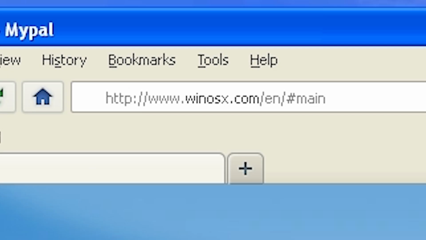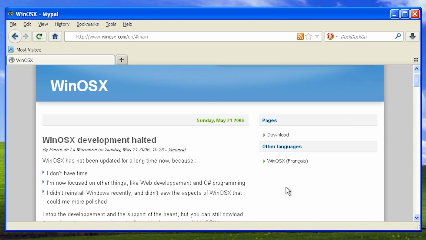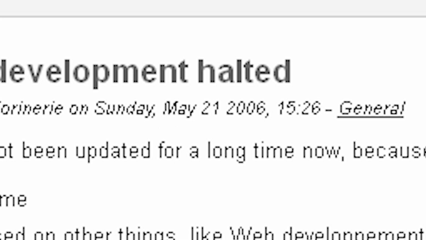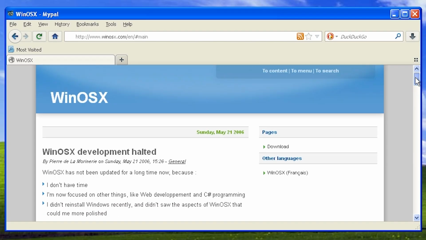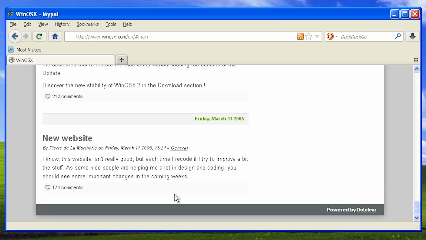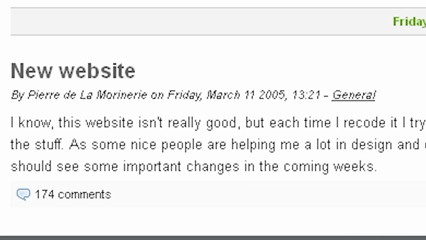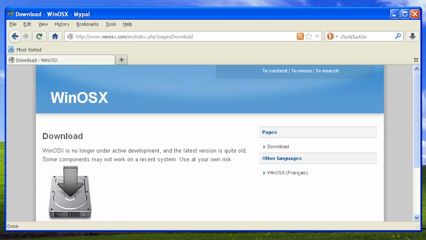It's over at WinOS10.com, and this is the website right here, though it has not been updated since Sunday, May 21st, 2006, when development was officially halted. Now, this is not the original website, because if we scroll down here to the very bottom of the page, the first post is from March 11th, 2005, and it says right here, new website. So there was a website before this, but luckily, even though this hasn't been updated in over a decade, the website is still up and you can still download the latest version by clicking on download right here.